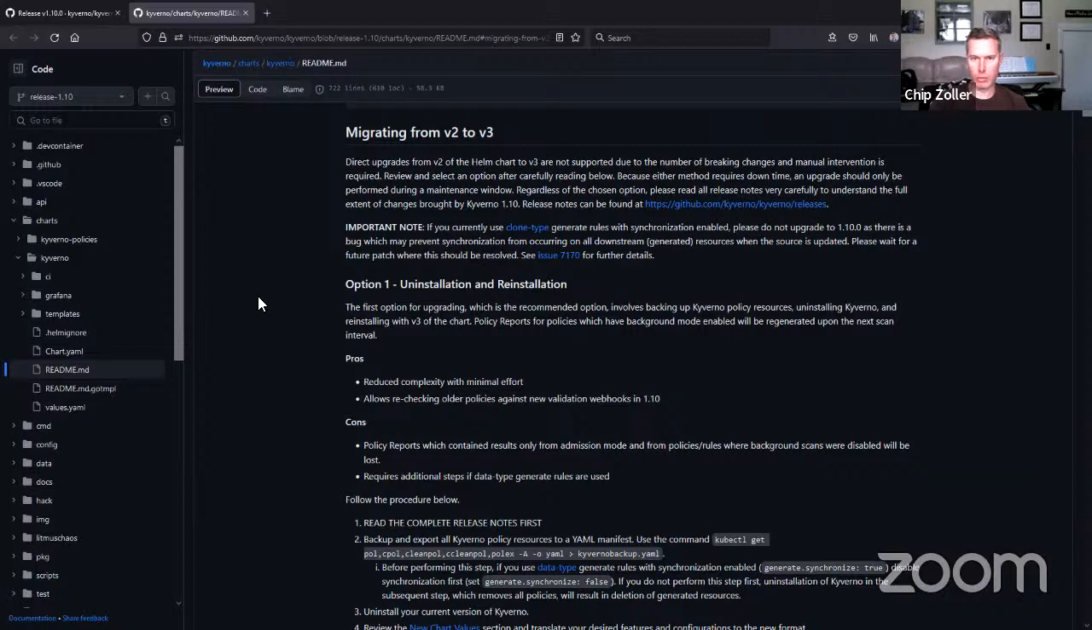So obviously you want to make sure that you do this in a maintenance window. And also some of these steps actually do apply. Particularly, you want to be able to back up your policies, assuming that you don't have those in some sort of version control. So this process really only applies to Helm because that's, like I mentioned, our official and recommended route. So there are two options you have when upgrading to 1.10. One of them is an actual uninstallation and reinstallation, and that's what I'm going to cover here.